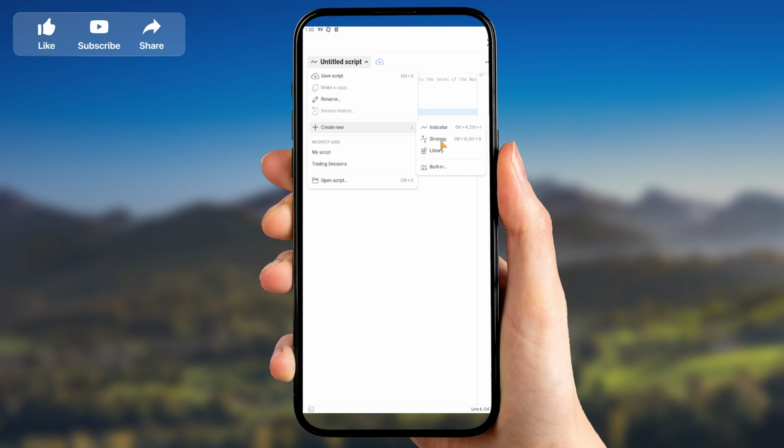Choose Library if you're creating reusable functions to share across multiple scripts. This won't plot by itself. After choosing, give your script a clear, descriptive name so you can find it later. Now you can write your script here.